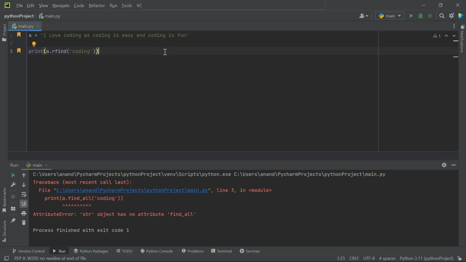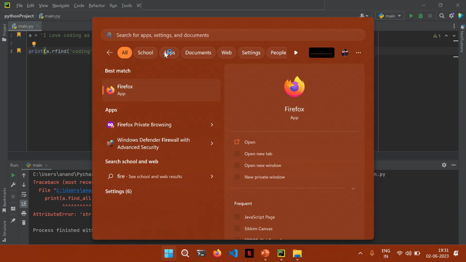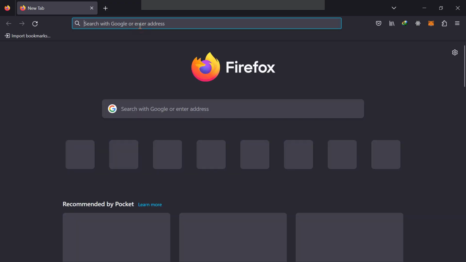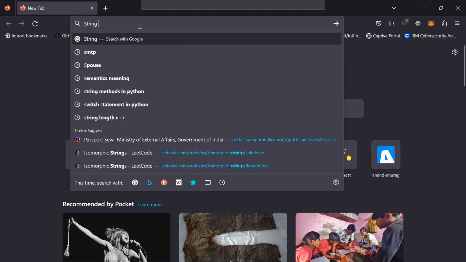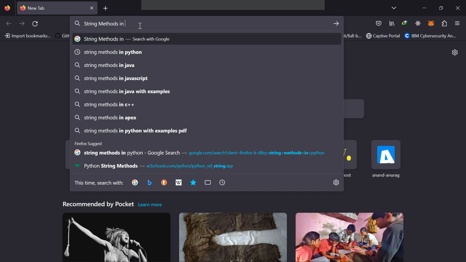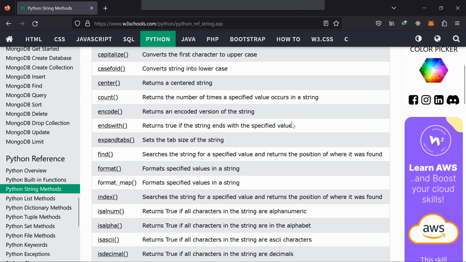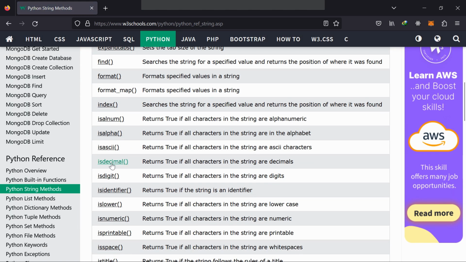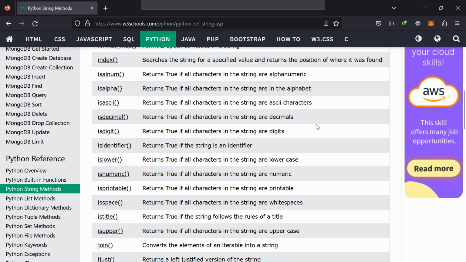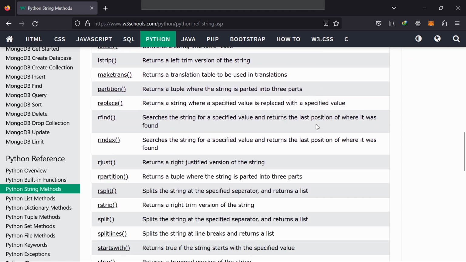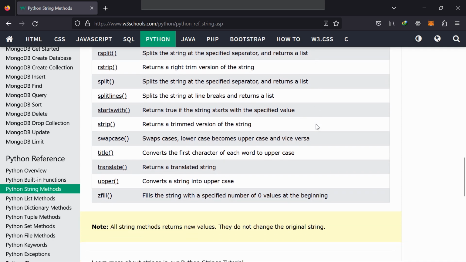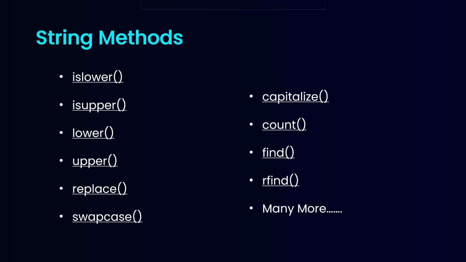And there are many more string methods you can find on Google. For this, go to your browser and search for string methods in Python. You can go to any website and see the methods with their usage. There is a very large number of methods you can use.